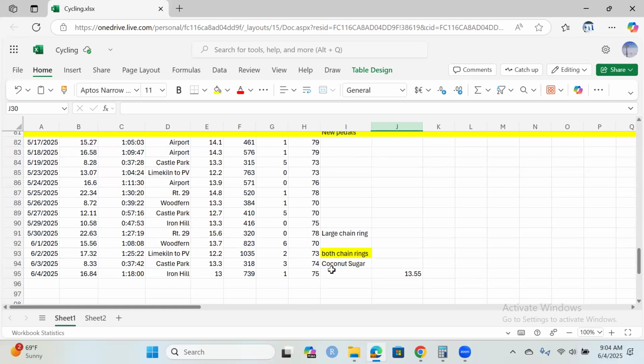And the last thing is, yesterday I added, fueling has been an issue. Like when I'm finishing these rides, I'm getting tired. So what I started doing was adding sugar to my water. So I'm using coconut sugar because I don't use regular sugar. We have to replace the glucose.